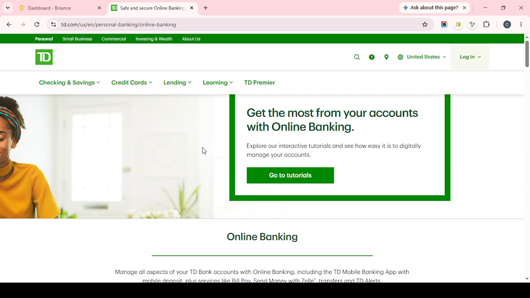After you submit the transfer, it's a good idea to watch for a confirmation message or email and keep an eye on both accounts until the transaction is fully processed. That's it. You've successfully set up your transfer from TD Bank to Bank of America.